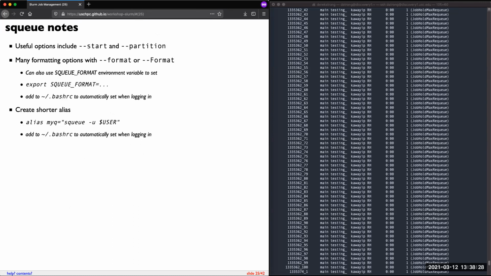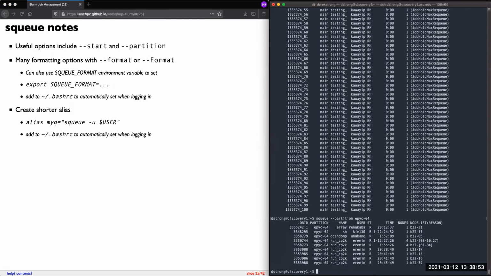So some notes for squeue. There's also a lot of other options to use with squeue, and a lot of formatting options. One option that can be useful is the partition. Maybe you don't want to look at the entire cluster, maybe you only want to look at, for example, the epyc-64 partition. You just pass in this partition option, and then you get a lot less output. Most jobs do run on the main partition, so if you do use other partitions, it can be useful to use this partition option.